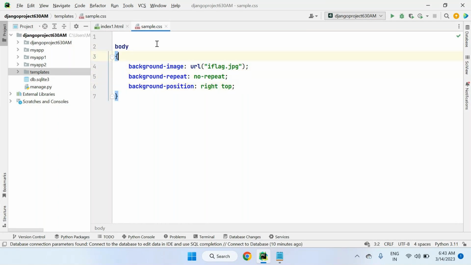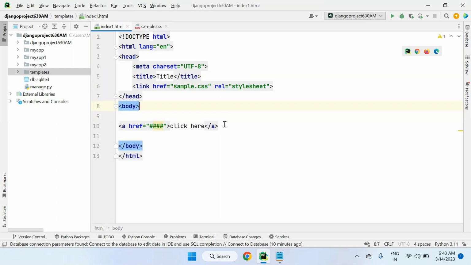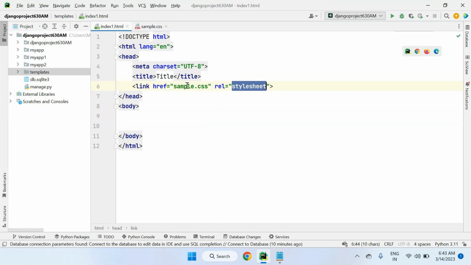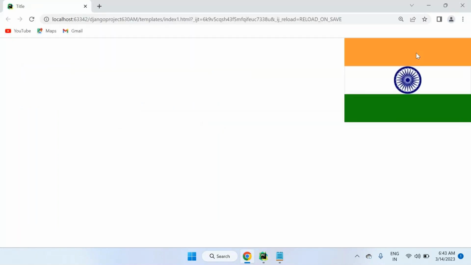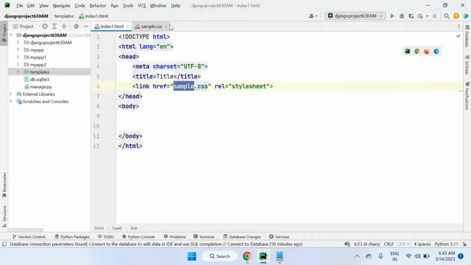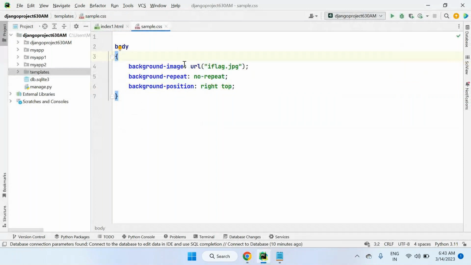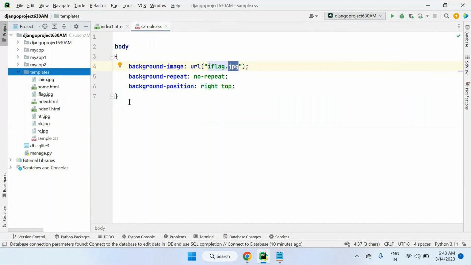But look at this, in index1.html I have already included the style sheet sample.css. Once I run this, look at this, the background image is right at the top side only. This is the image address. Here in my CSS I have already written the background image URL coming from iflag.jpg. iflag.jpg is present in my templates folder. I just copy pasted it. Background repeat is no-repeat. Background position is right top.